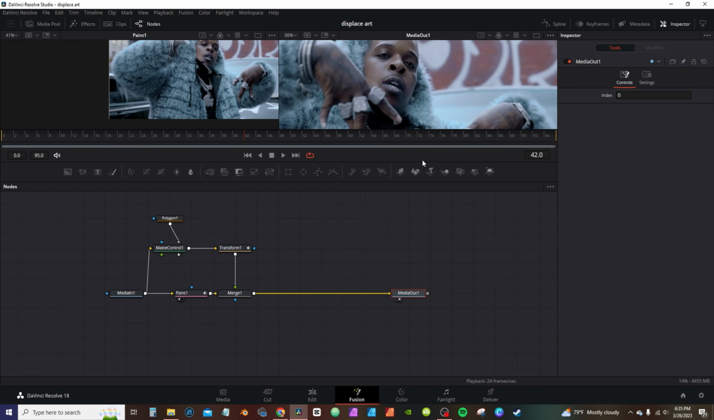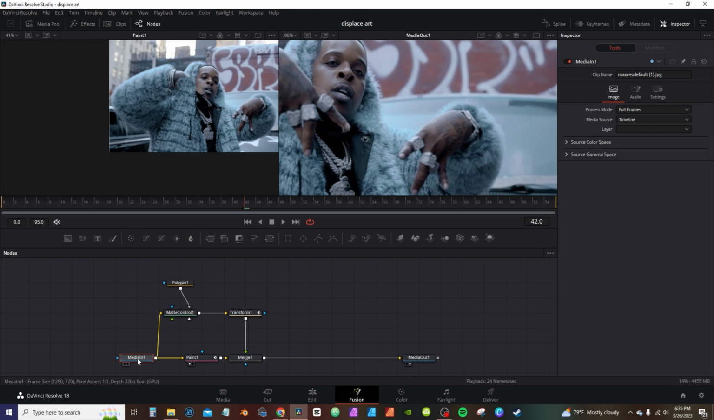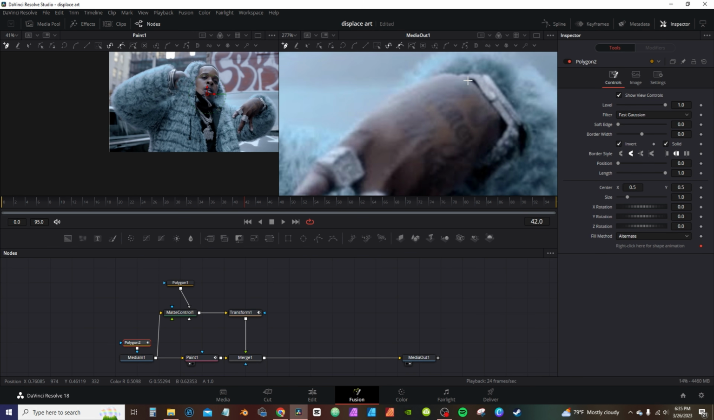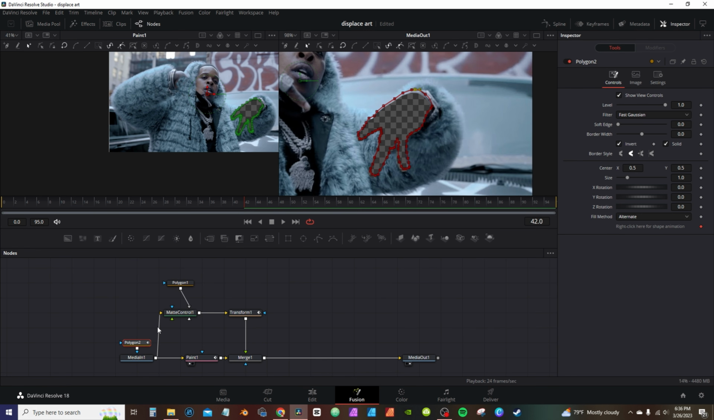So we're gonna do the same thing for his other hand. To mask out his hand, we're gonna select the media 1 and we're gonna grab the polygon mask again. We're gonna hit invert and we're gonna go through and mask out his hand. Again, you wanna mask out on the joint. And once you got your mask, you're gonna hold shift and disconnect. I'm gonna disconnect this in poly mask.